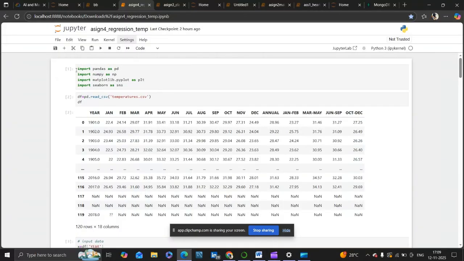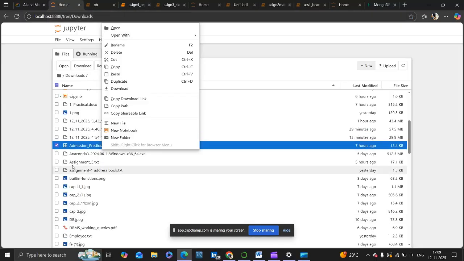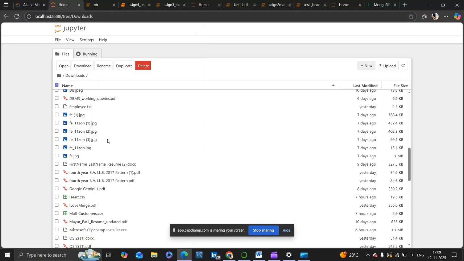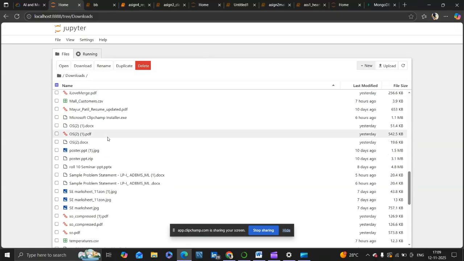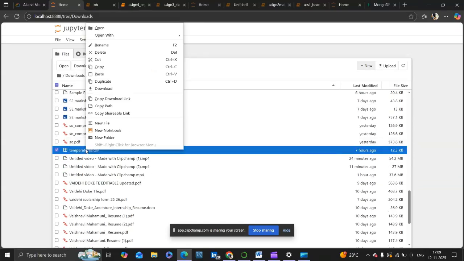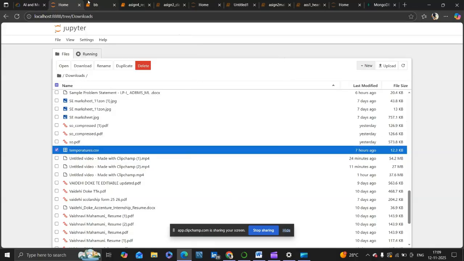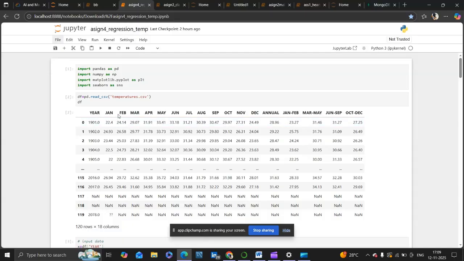For that we need Jupyter Notebook. As I told previously, how to open a Jupyter Notebook. In Jupyter Notebook we have to find the temperature file, temperature.csv. In that, right click, open in new notebook. So I'll open my program file directly. I'll provide this program in the description box with my GitHub link. Kindly check it out. In this we have to import these initial libraries.